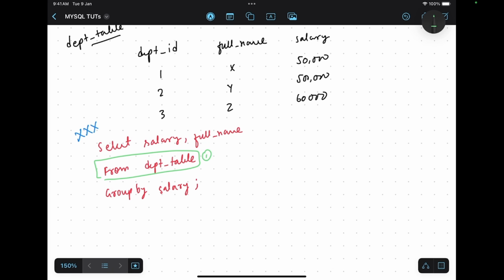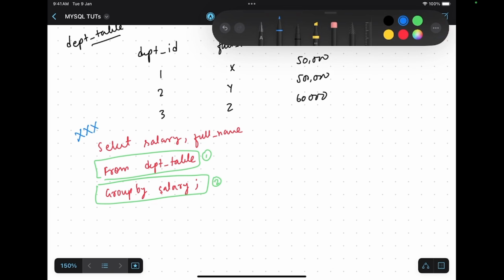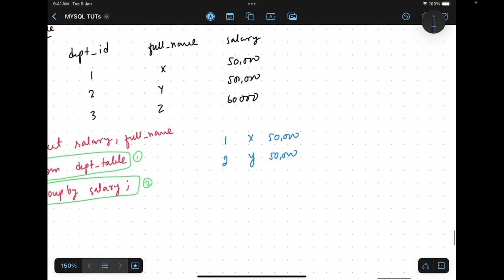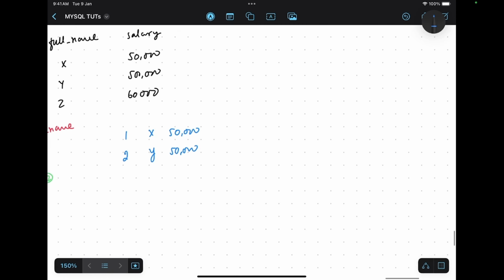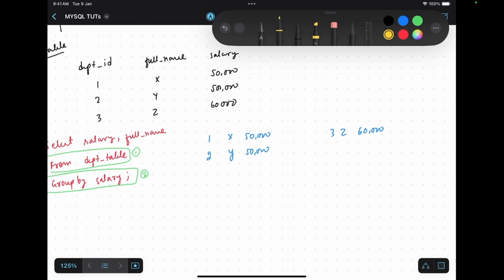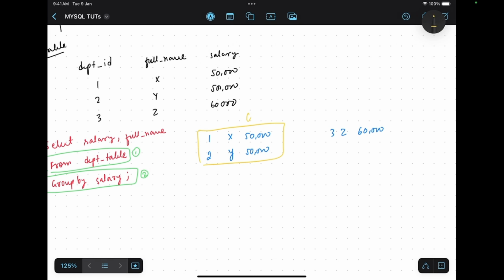Then this group by will work. So it will group by according to salary. So it will create two groups. In the first group there will be 1 X and 50,000, and also 2 Y and 50,000. And it will also create another group which will be 3 Z and 60,000. So it created a total of two groups. This is group 1, this is group 2. Cool. It has created two groups.